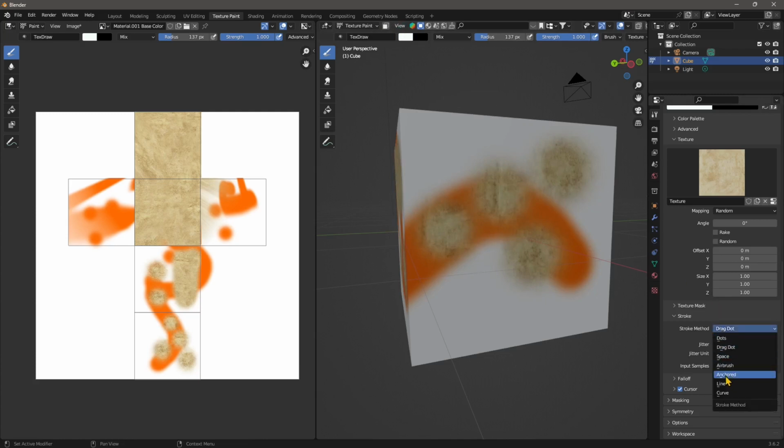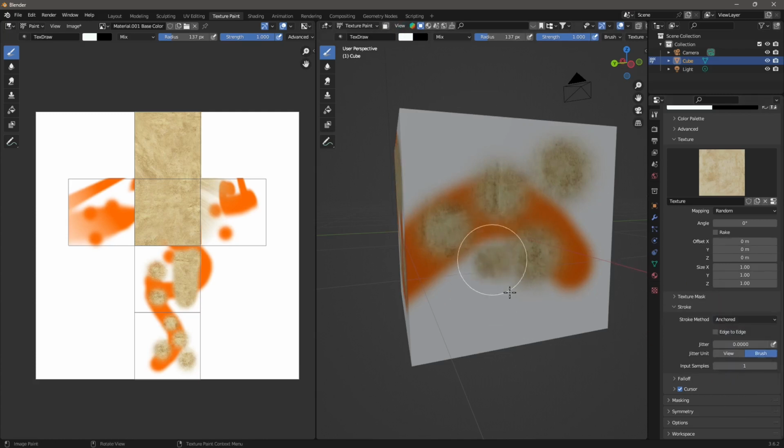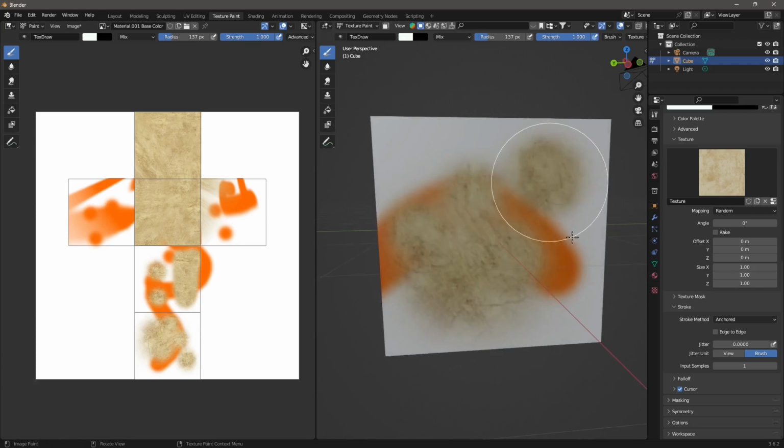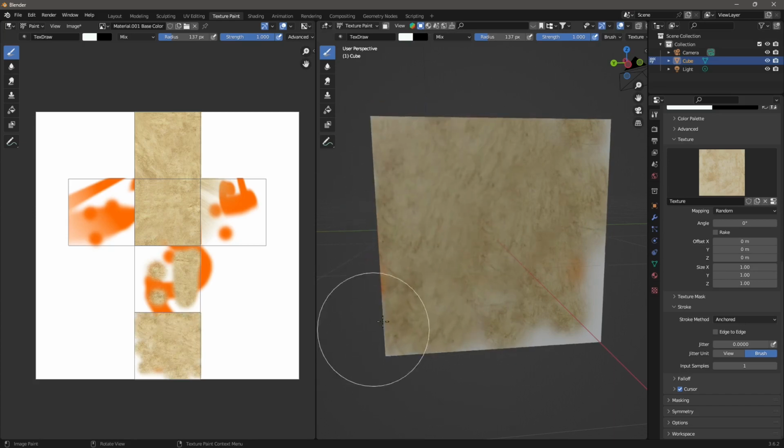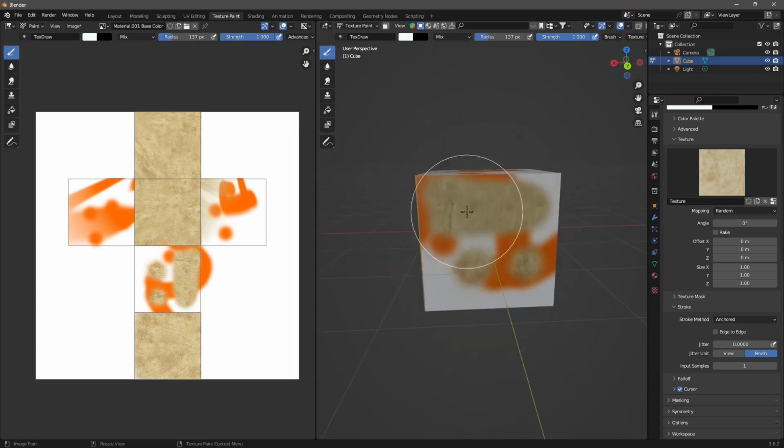Also another interesting one is anchored. So you click and drag, you can change also the size. So now I can paint with different size, different position, and it's gonna give me, you know, pretty random and non-repeated texture. So I definitely won't see the seams in here. So there are really a lot of ways we can do this in Blender.